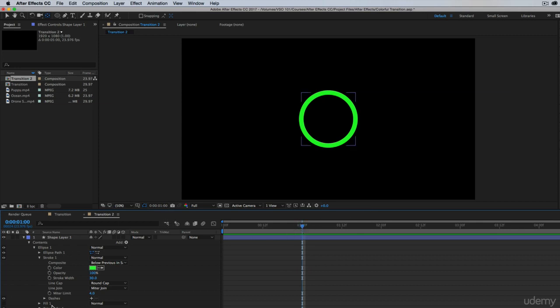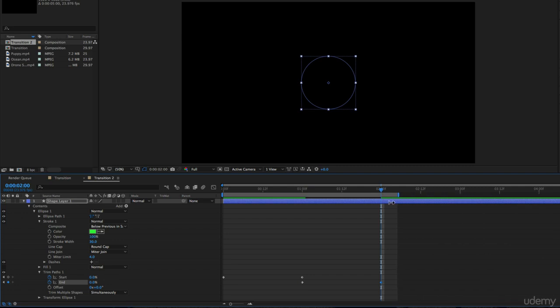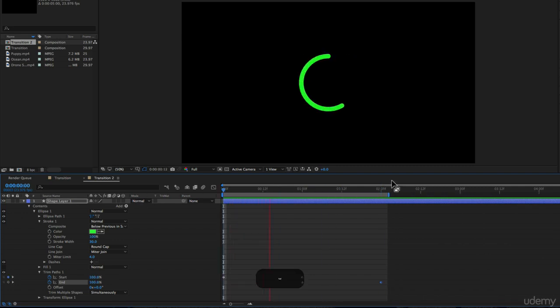So the way we're going to have it animate off is the end. So it's going to go from 100 to 0, okay? So here at 1 second, once it animates on, set the end percentage to 100% and set a keyframe, and then go to 2 seconds, and then animate the end percentage to 0. So let's bring this in, and now it animates on and then off.